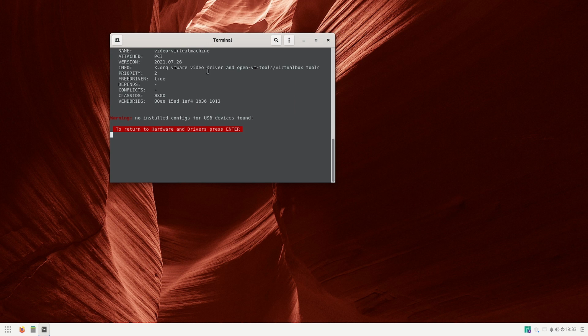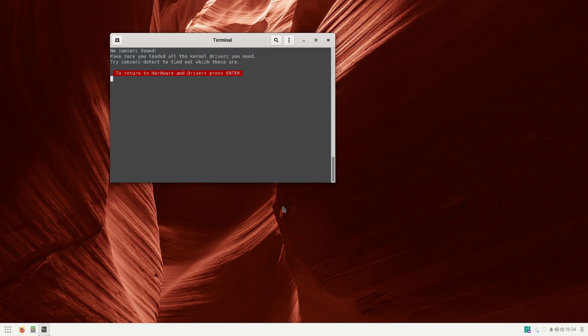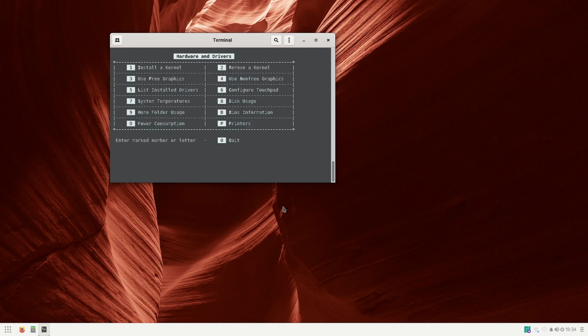So here you can see the drivers: VMware video driver, and the Open VM tools and VirtualBox tools have been installed. You can see here the vendor ID is also shown. Now you have to press enter to come back. Now let us check out the system temperatures. The kernel drivers are not found, so no sensors are found, so you have to just return back.